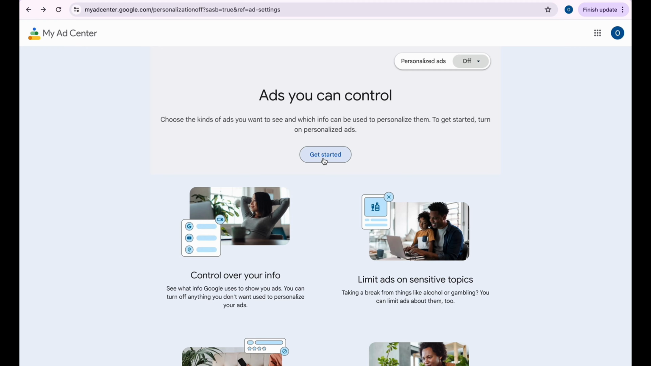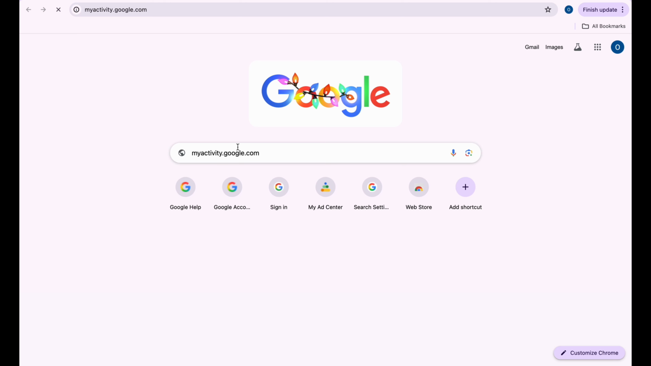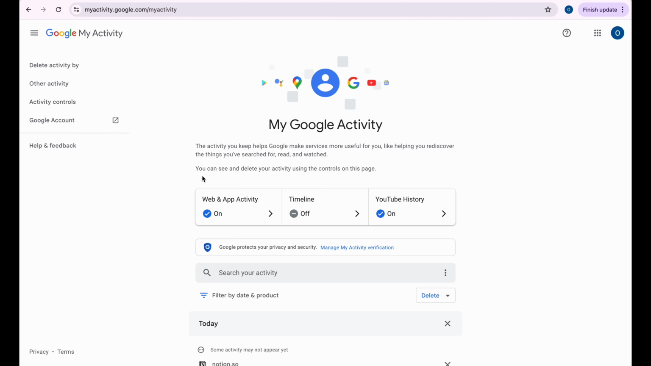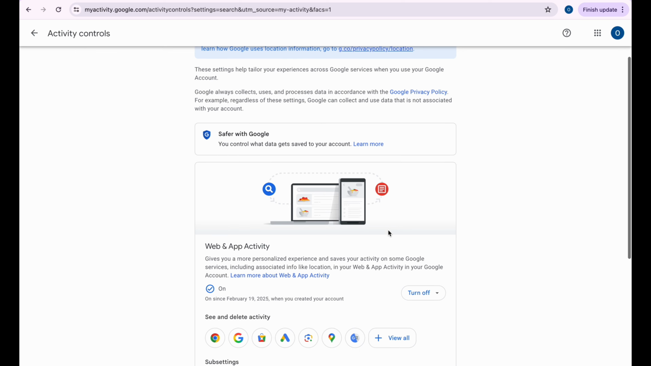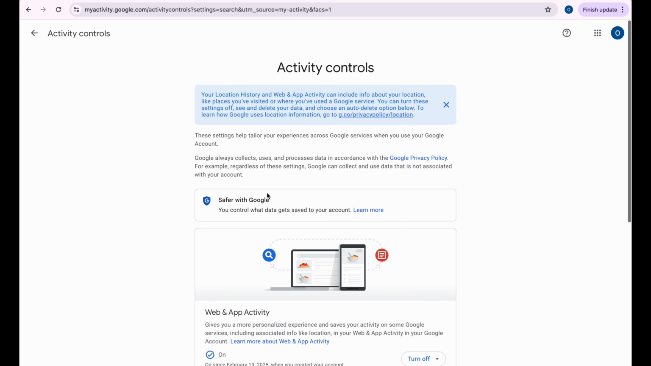For even more privacy, disable the data Google collects for ads. Go to myactivity.google.com, then tap Web and App Activity, Location History, or YouTube History, and turn any of them off. Stopping these will reduce how much data Google can use for ads, even if personalization is off.